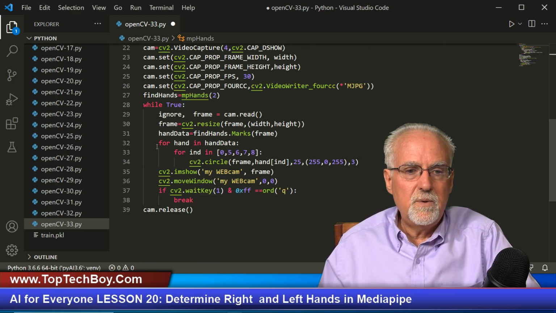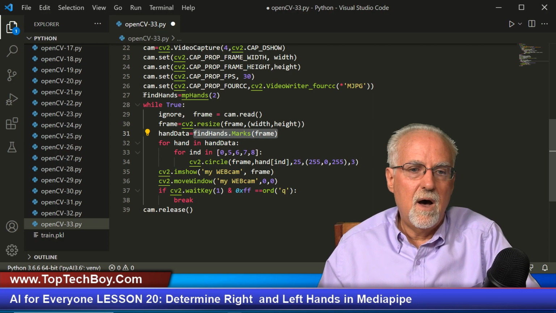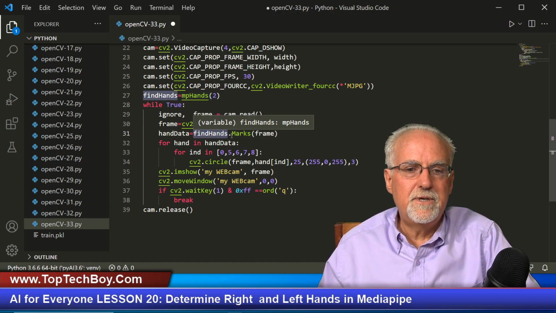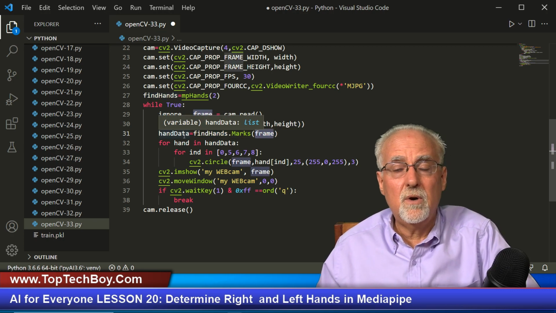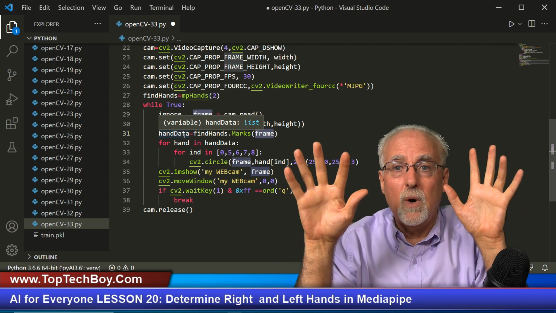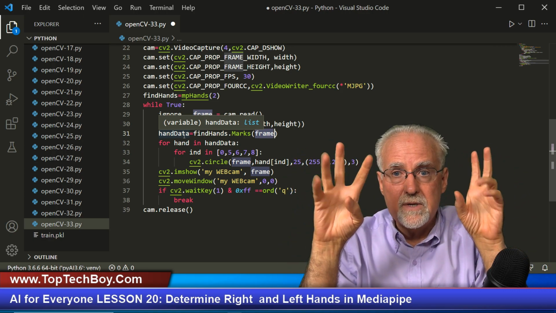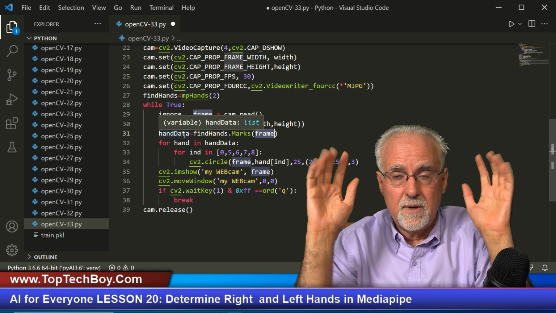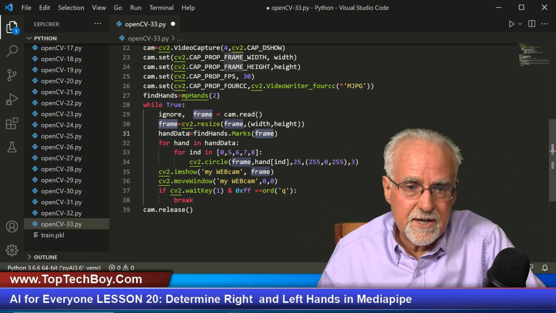Then all you've got to do to get the data on the hands is create your object, or your instance of the class. Then to get the data, you take that object and do .marks and pass it the frame, and it will return an array of arrays of all the data points on all your digits. Okay. If this doesn't make sense, go back and watch that lesson again.